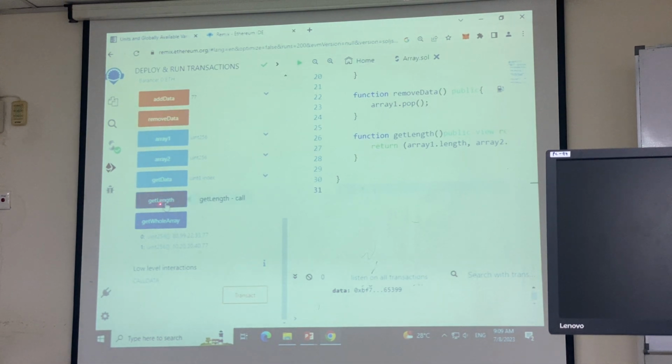So get the length. As you can see, 1, 2, 3, 4, 5. In total we also got 5 elements, 5 data inside each of the arrays there. And then now I'm going to remove the data. I press one more time, and then I get the size again. You can see the size becomes 4, and I will go and get the whole array. I will see my 77 already removed.